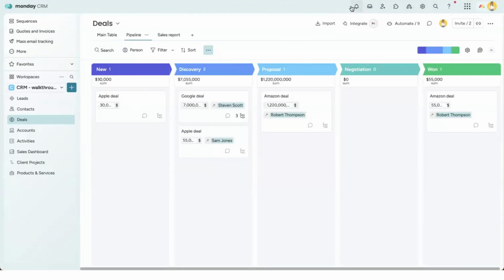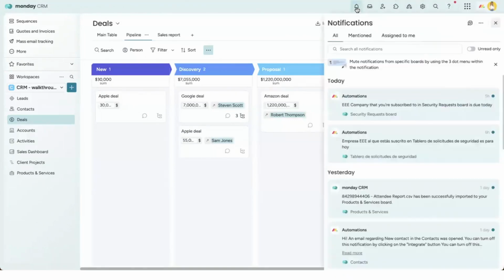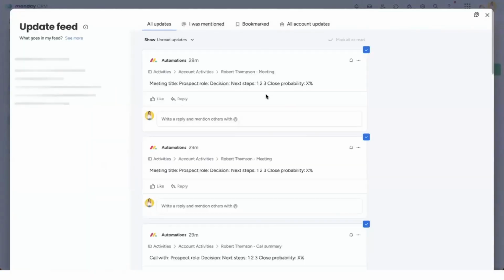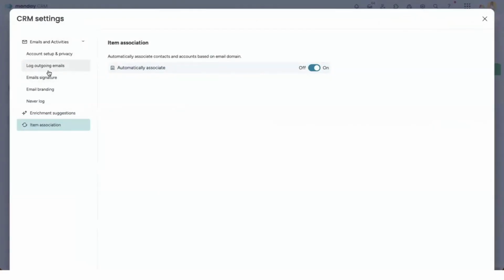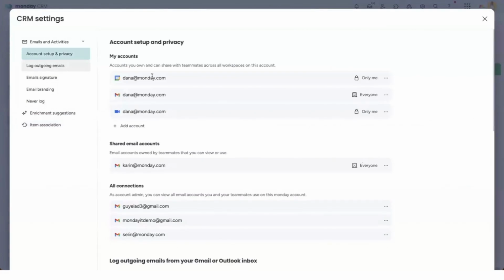On the top right are all the different functions that are more general, such as the notification center, my updates feed, so everything I've been mentioned in or need internal communication on, our apps marketplace, if you want to add additional applications on top of Monday, and the CRM settings. So from here, you can actually connect your email, set up your email privacy, your Zoom, your calendar, etc.